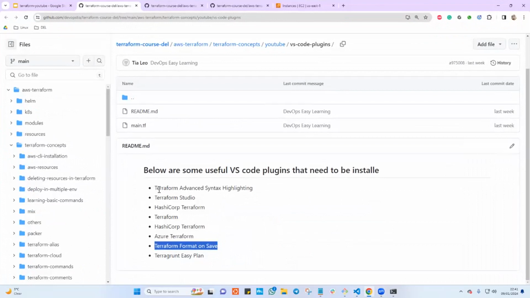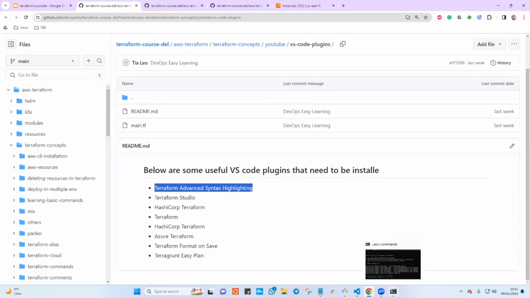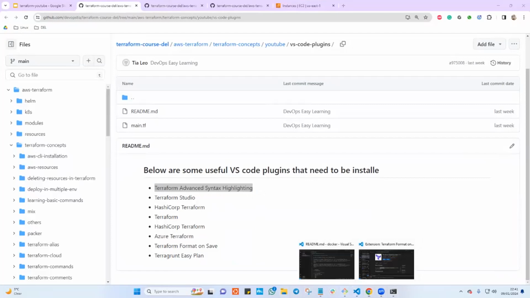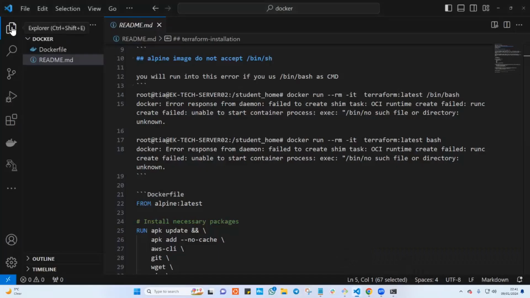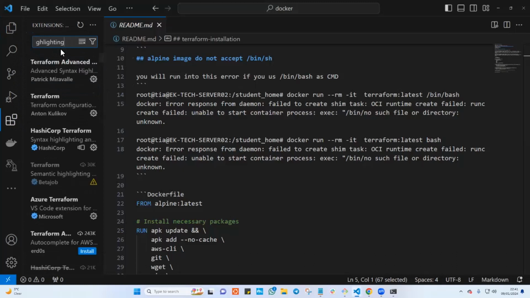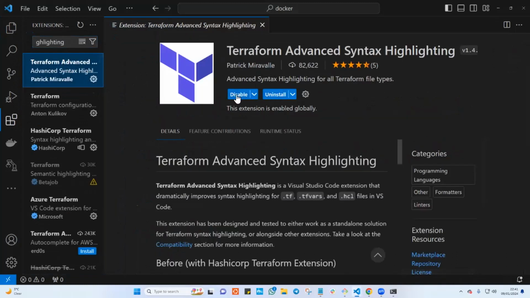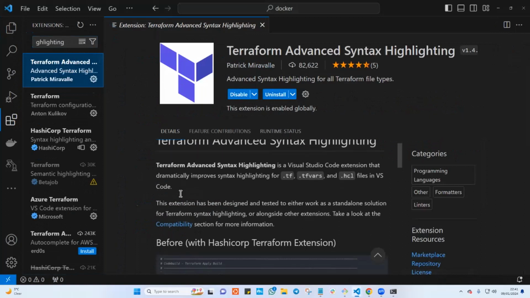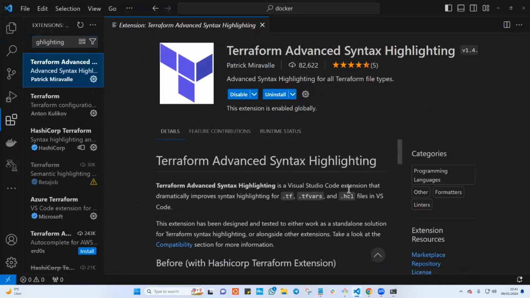Also, another one here is Terraform Advanced Syntax Highlighting. I really, really love this plugin also. What is it used for? I use it to do a lot of stuff. But how can you install that? You hit this, and you paste that plugin here, and it is the first one. As you guys can see, it is already installed, and you can see exactly what it's doing here.